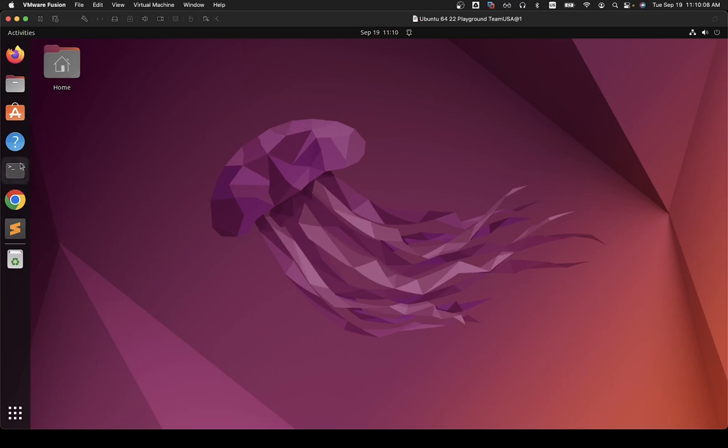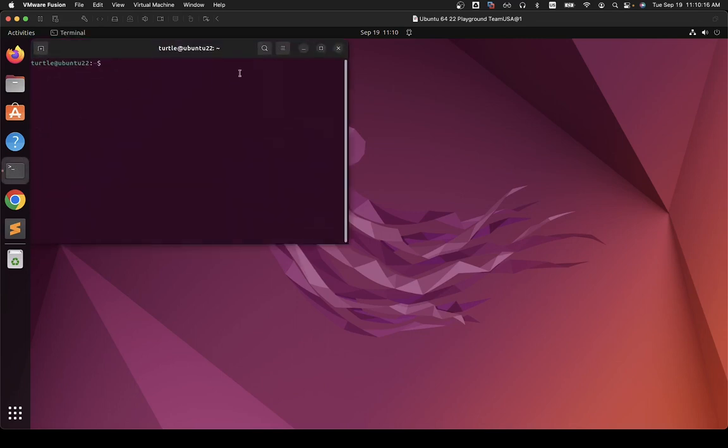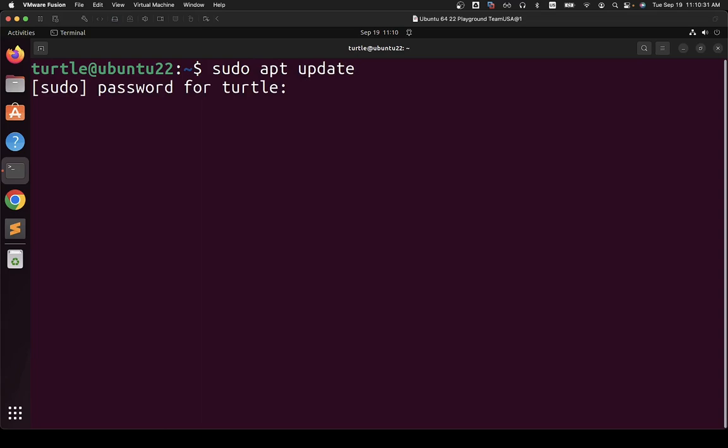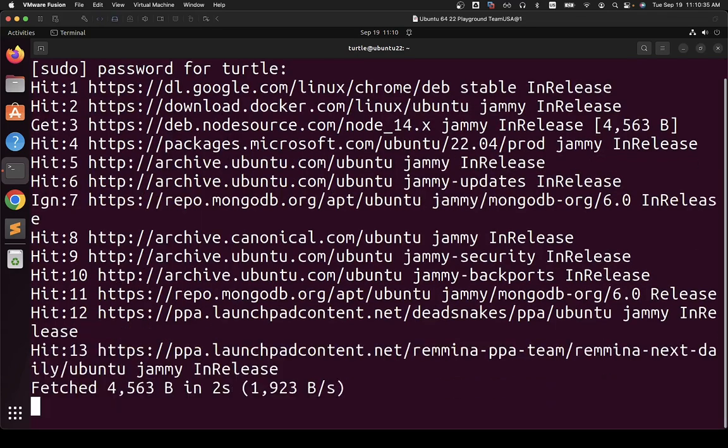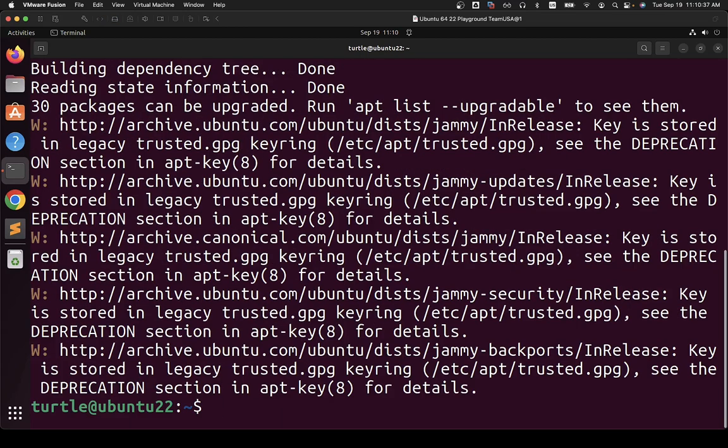So first, let's open the terminal. You can either click this icon or hit Control Alt T. Let's make it bigger. First you want to install the Bless application. So let's do sudo apt update to update your apt package list. After typing the password, it starts to update the package list.